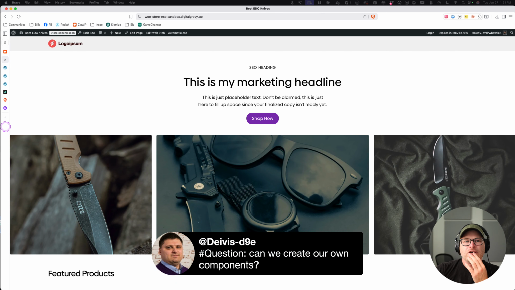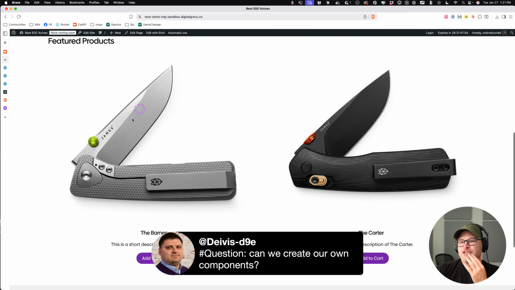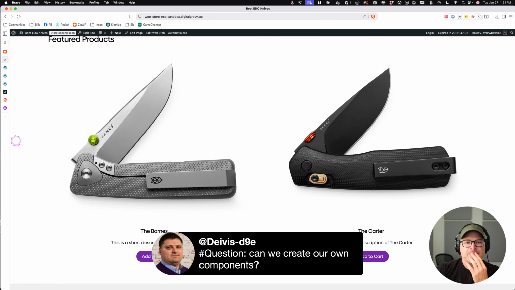Can we create our own components? Oh, yeah, for sure. In fact, you saw me create this card component right here.